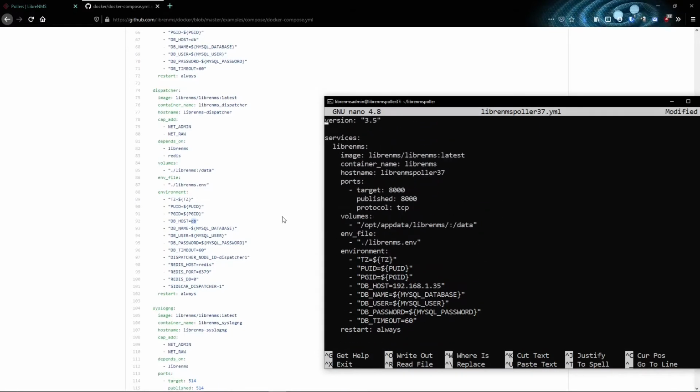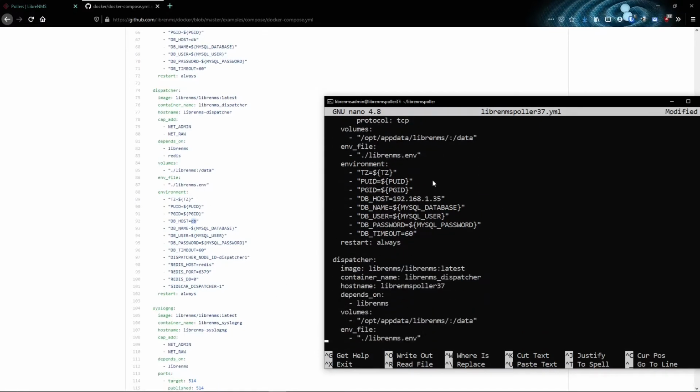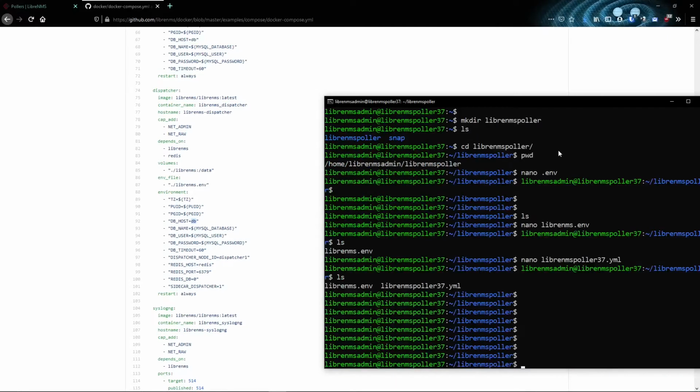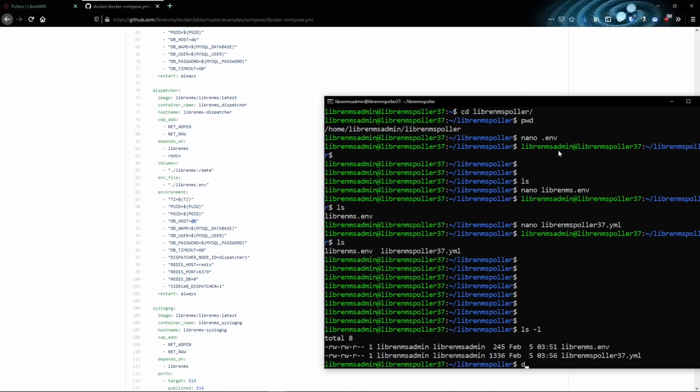And I'll post a copy of this, but I mean, it's really the same thing as what you got right here. But as you can see, we have our Redis host. We have all this stuff in here and how to communicate back with the database and everything. So we're going to go ahead and save this. So what I'm going to do here, I'm going to say Docker compose up, and we're going to run it as a daemon.